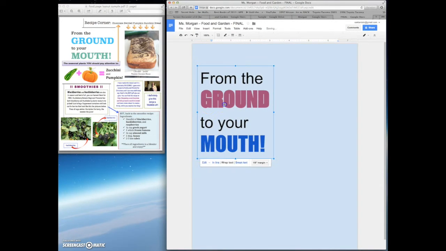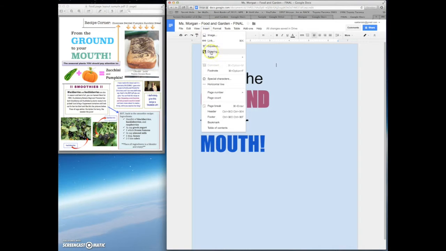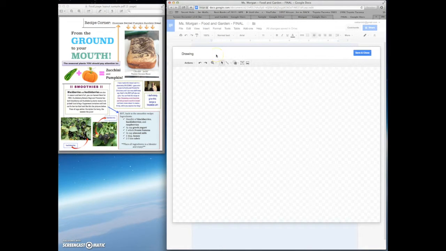Okay, so we have this. Now, if I wanted another title format, let's go back to drawing, and you have the option of also clicking actions and clicking word art. This is also a real simple way to make your title super interesting.